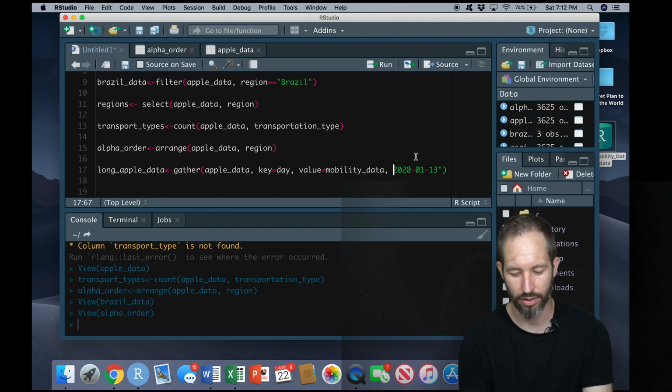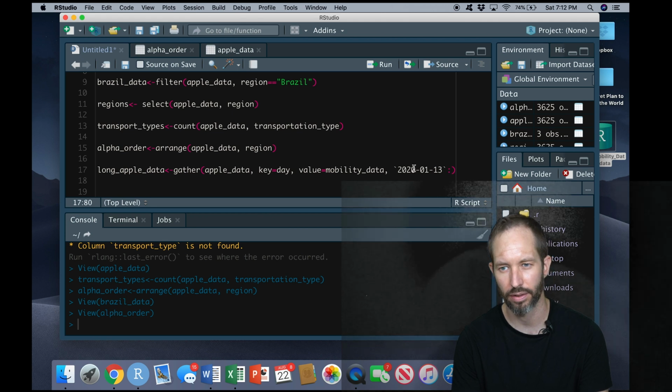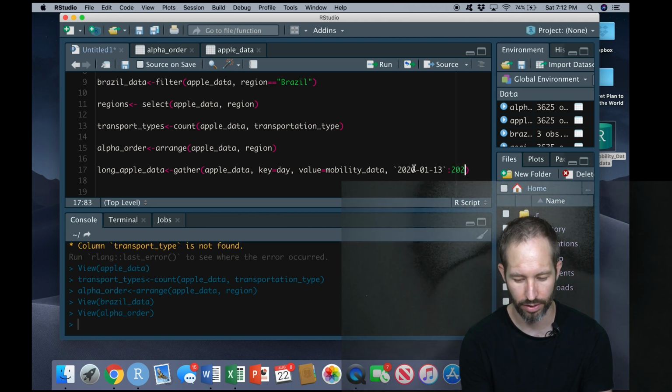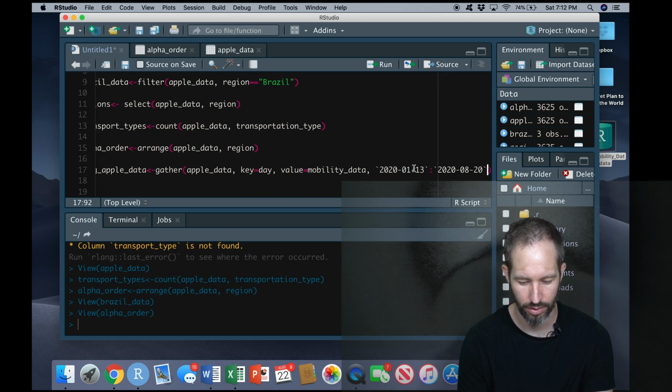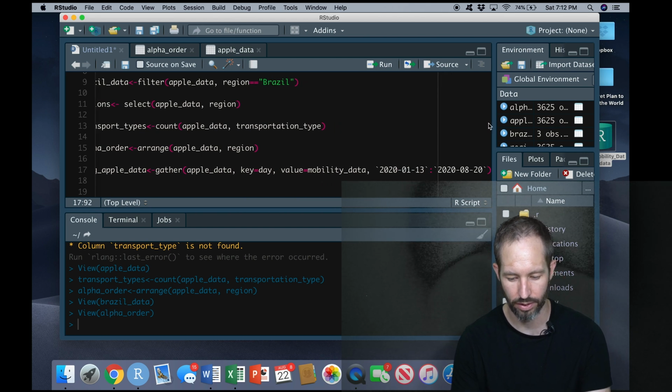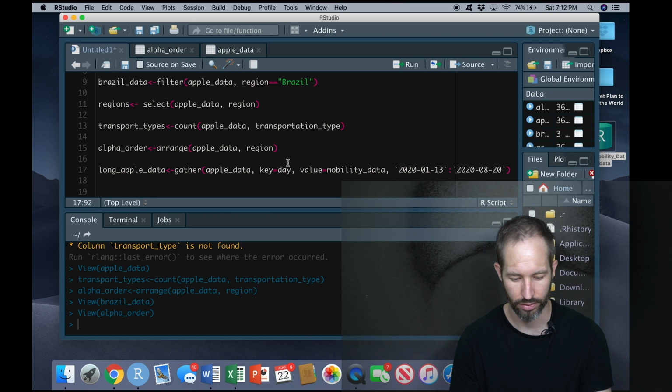So in order to tell it what to do, we have to use the backtick key, which is just to the left of your 1 on your keyboard. And I'm going to tell it the first one we want it to use, and then the last one we want it to use. In this data set, the data end on, I have to use another backtick here, 2020, 08, 20. I'm just going to close my parentheses here. Wow, that's a long line of code.